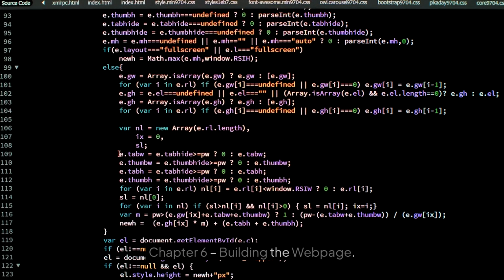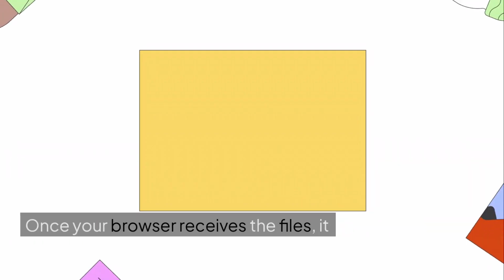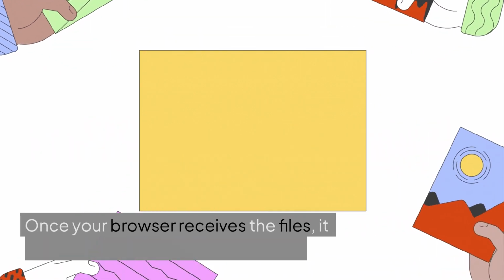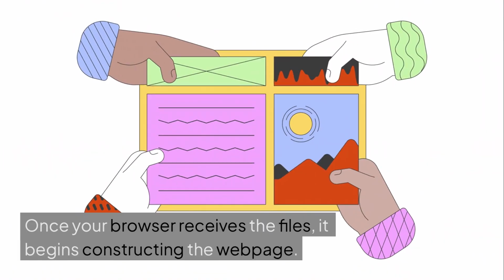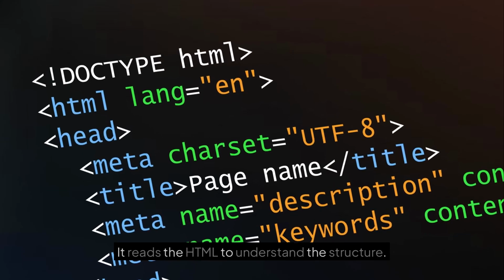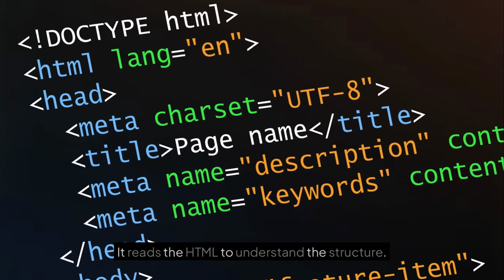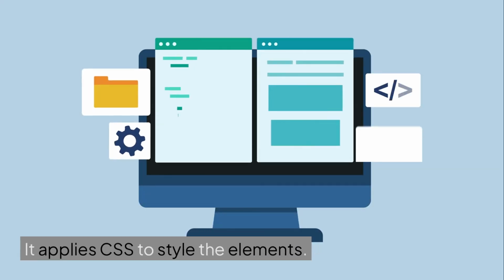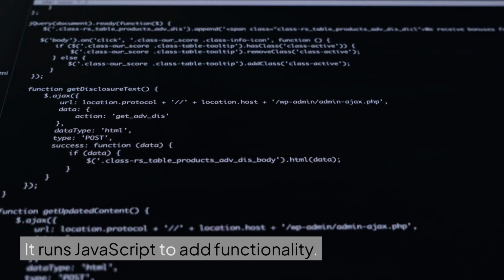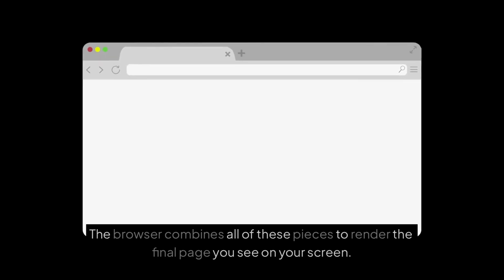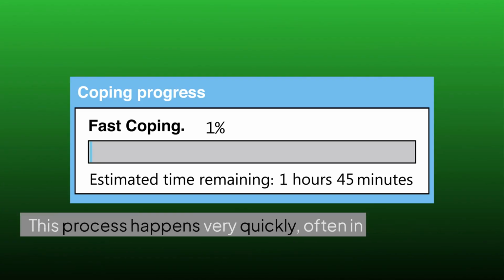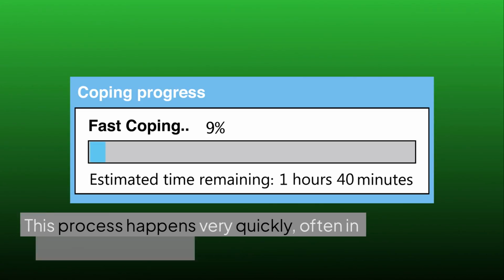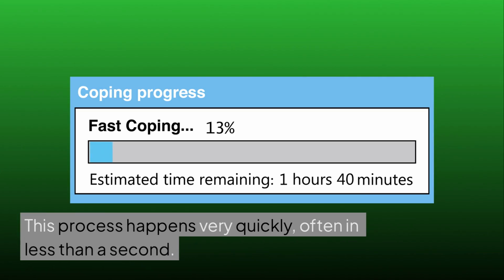Chapter 6: Building the web page. Once your browser receives the files, it begins constructing the web page. It reads the HTML to understand the structure. It applies CSS to style the elements. It runs JavaScript to add functionality. The browser combines all of these pieces to render the final page you see on your screen. This process happens very quickly, often in less than a second.